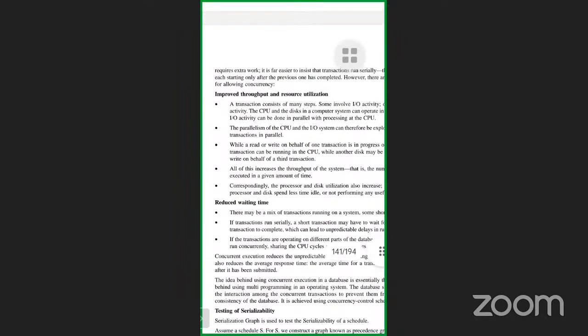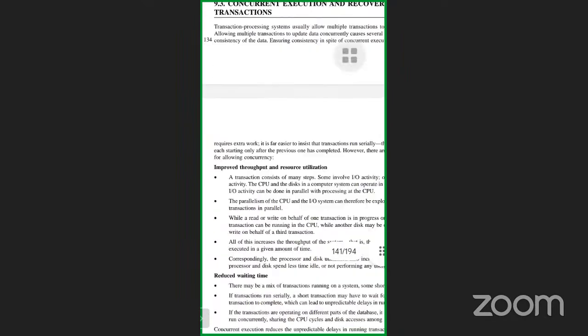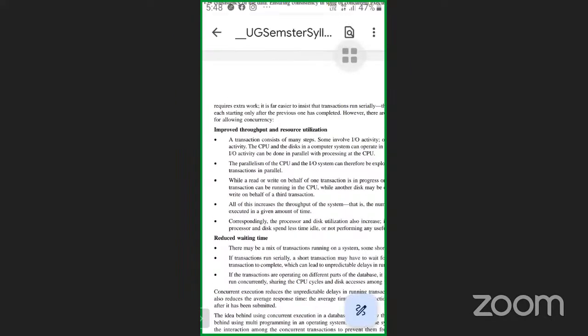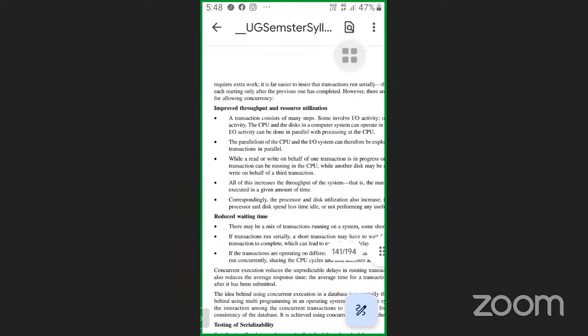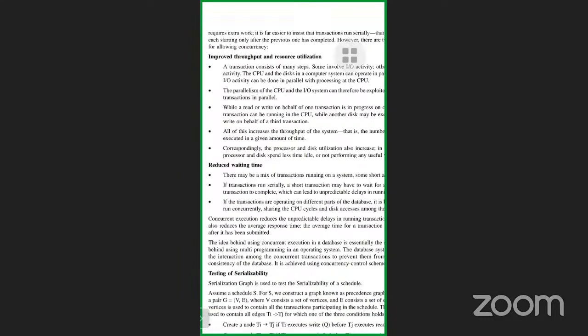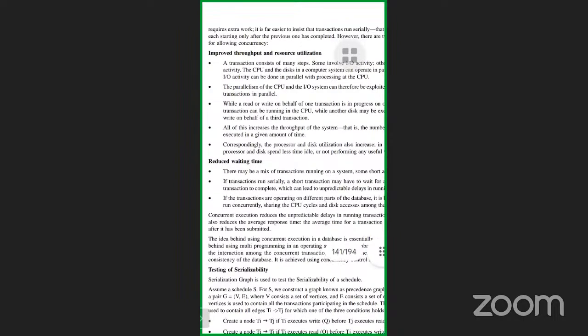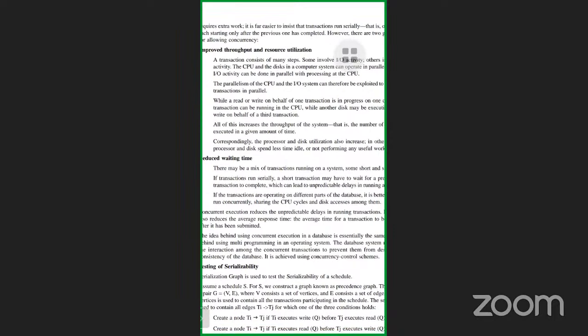He's telling actually one by one you should do. So now see, to maintain the concurrency of transactions, we are having some steps here. Improved throughput and resource utilization. So for this, he's giving here, a transaction consists of many steps.